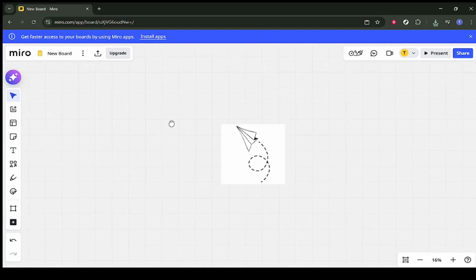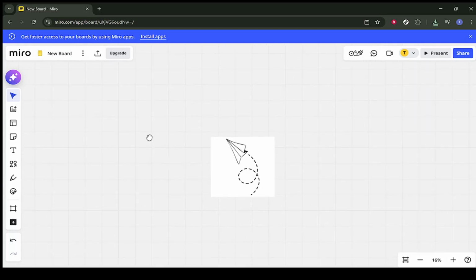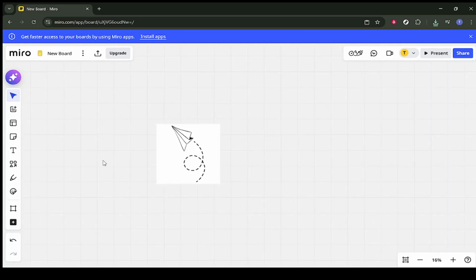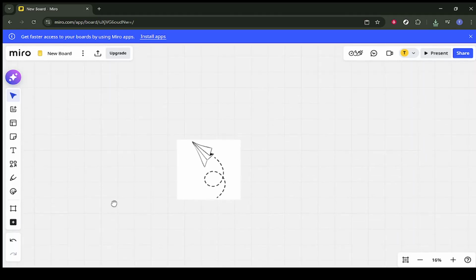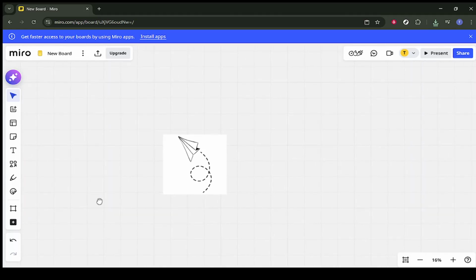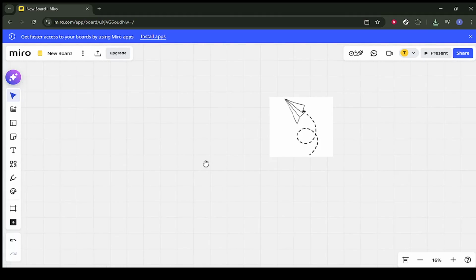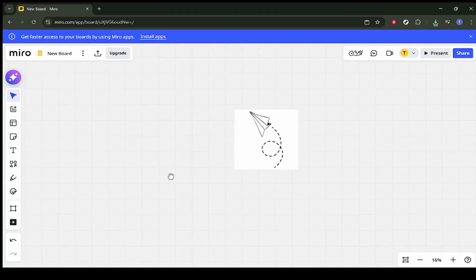Frames are useful because they help you organize content into clear sections. They also make it easier to present your board like a slideshow, export specific areas, or keep a large workspace tidy as it grows. Once you are inside your board, look to the left-hand toolbar.